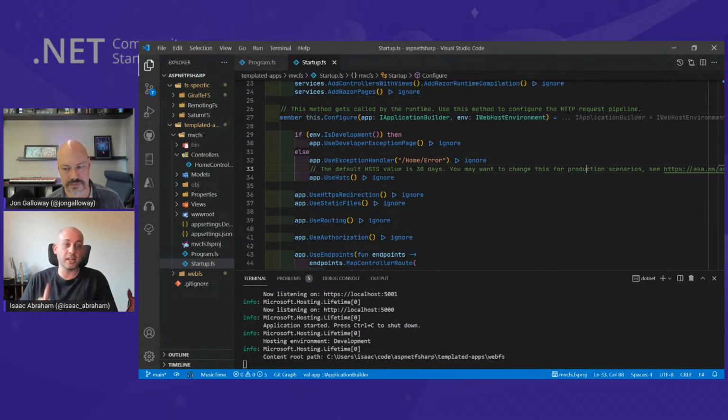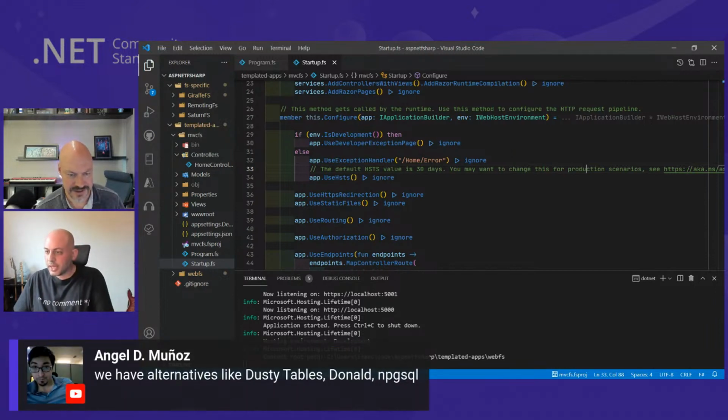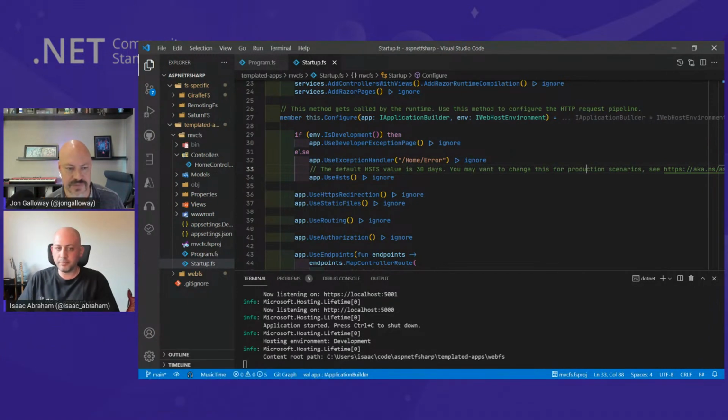Personally, we tend to use things like Dapper or RepoDB, or there are a couple of F#-specific libraries that are quite good as well. Angel's calling out a few here, like Dusty Tables. Yeah, so there are lots of other options. SQL Provider is really good as well. That one will be a bit of a surprise for C# devs. Really nice. EF, I've got to say, is not a great story for F# at the moment. Not because it doesn't work, it's just not designed in such a way.